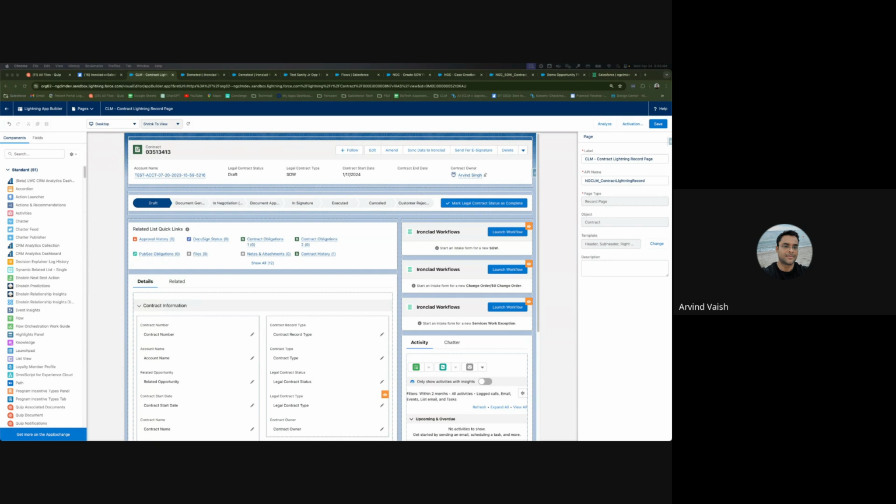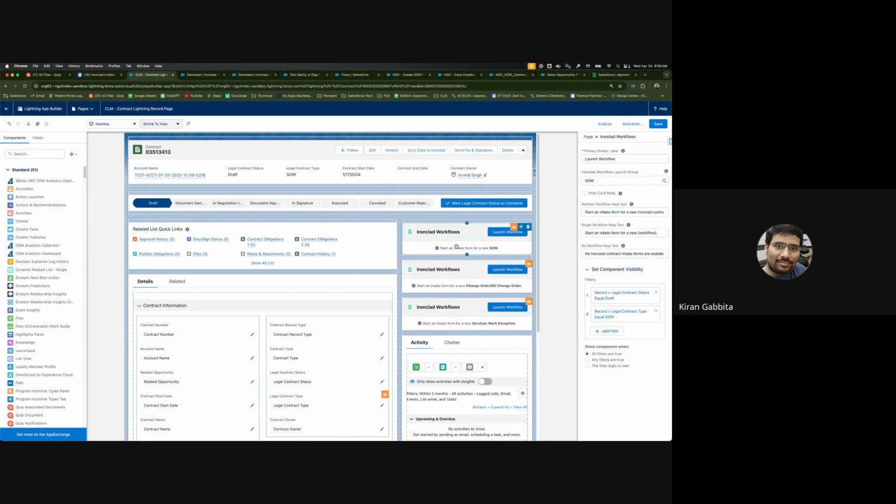Oh, got it. Just one thing: for example, we have three Ironclad workflows here, right? When we are selecting one for each workflow, is there any specific sequence, like the first one should be SOW, the second one something else? Or there are some visibility conditions also, right? Yeah, we modify visibility, Kiran. Because we need to have three for the contract, right? You can see here three for the contract. And why are we doing this?